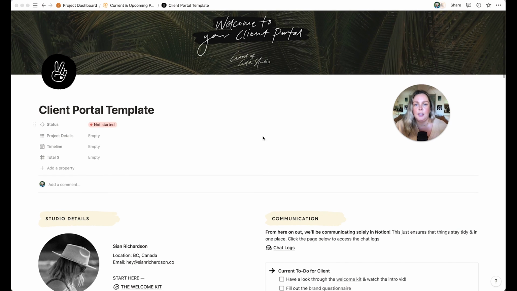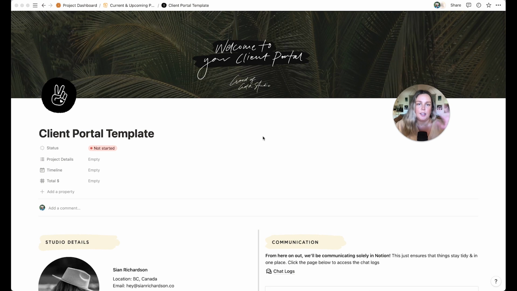So this entire dashboard client portal situation is actually a new template that we are launching on Good as Gold. So if you're watching this video, the template will already be live, so you can check it out. I'll put the link in the description. But yeah, I'm just going to walk through a little bit of how this is set up and how we use it and everything.